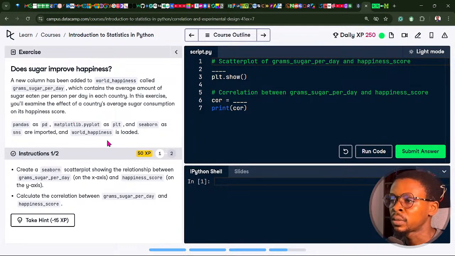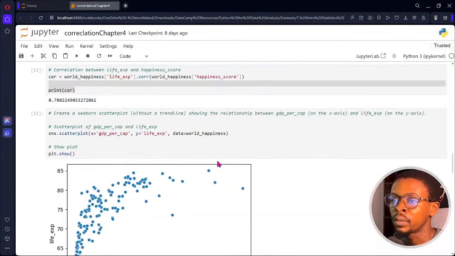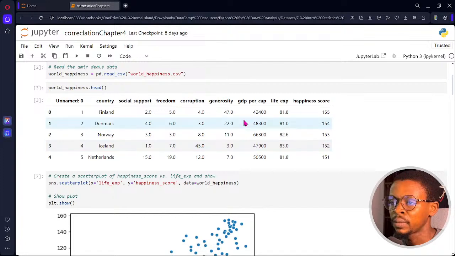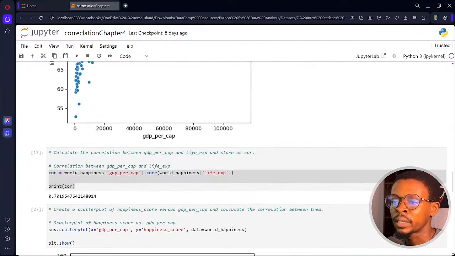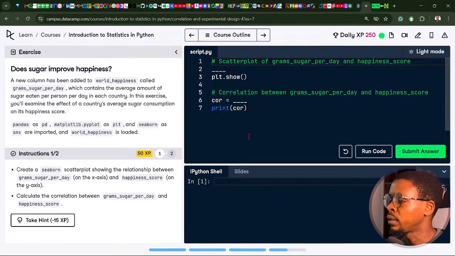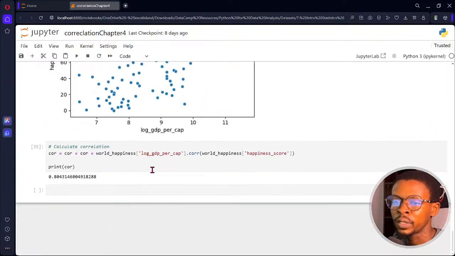So we've imported all the important libraries. We need to create a Seaborn scatter plot showing the relationship between grams sugar per day on the x-axis and happiness score on the y-axis. Sadly enough, I don't have that column in my own data set here. Grams sugar per day. Let me see, do I have that? No, I don't have that in my own data set here. I'm not going to perform this analysis on this interface alone. So let me just copy this line of code and make use of it again.